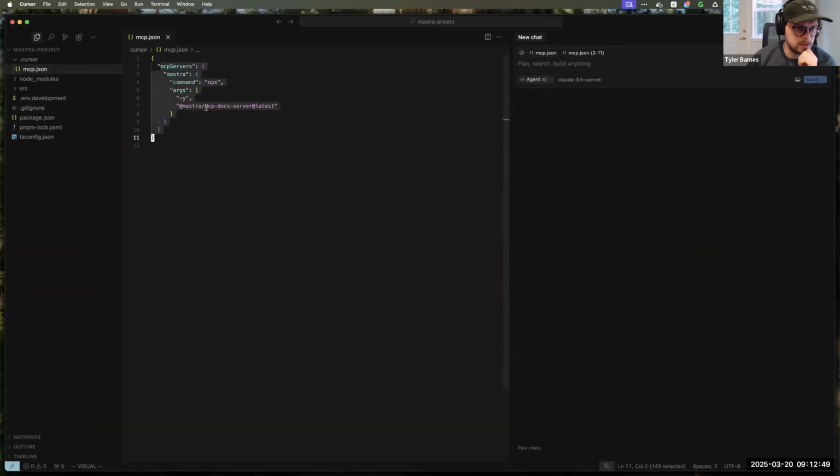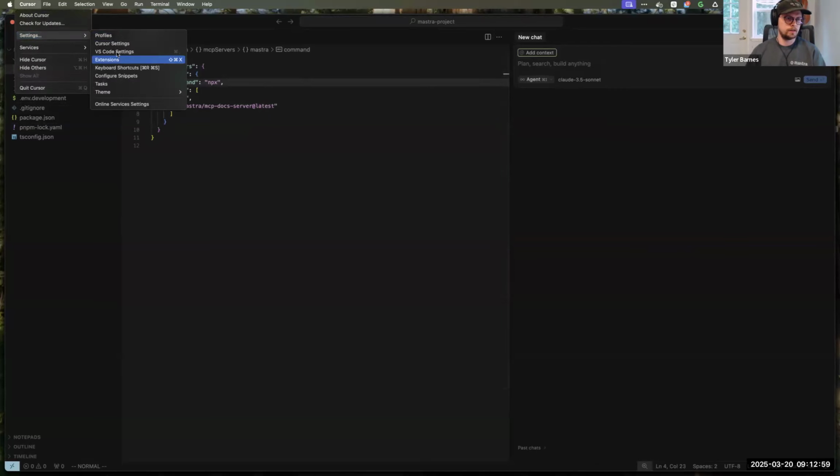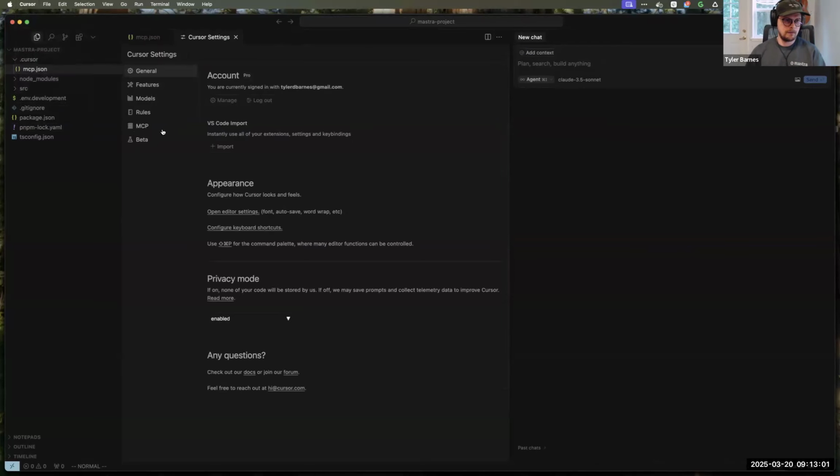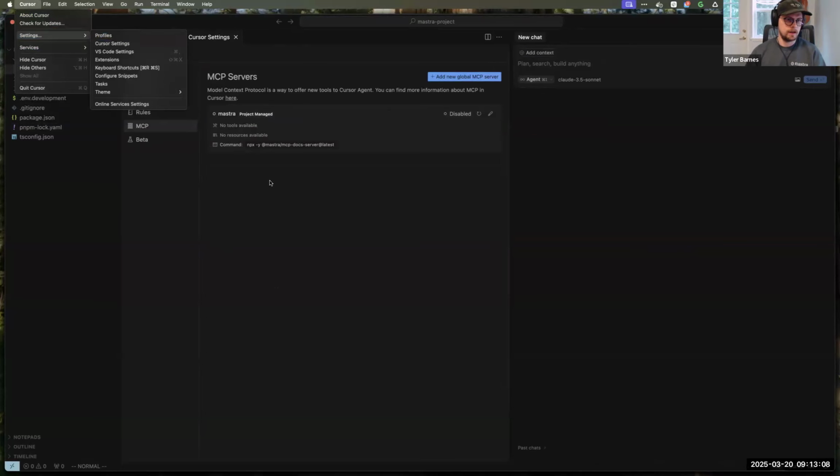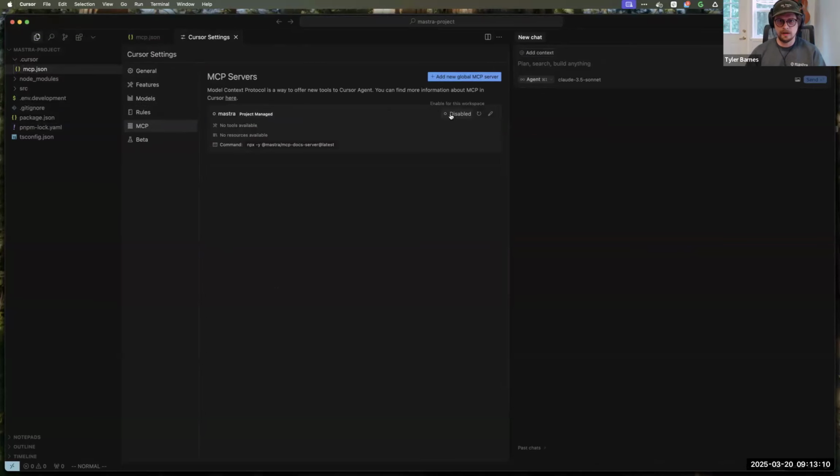This is actually the Mastra docs MCP, and this is going to give Cursor the ability to understand what Mastra is and read the docs and so on. So let's just enable it. So I went to Cursor settings and then MCP servers, and I'm just going to click enable on it.